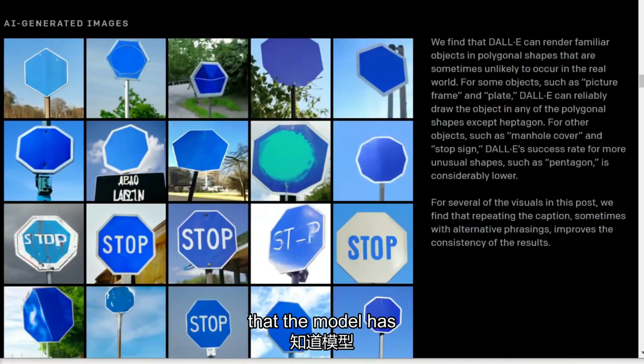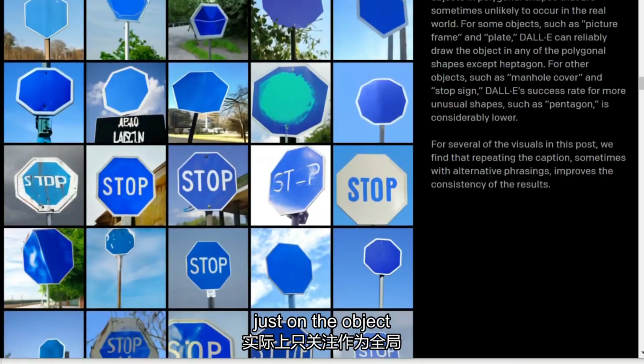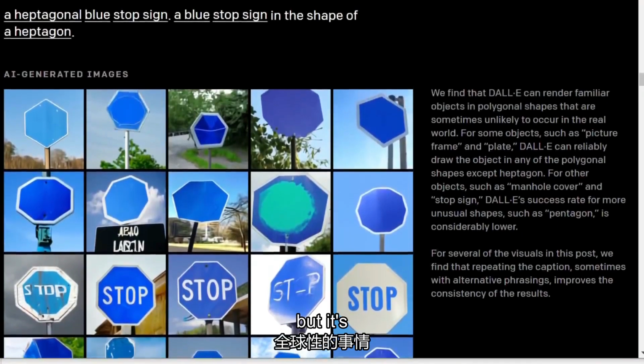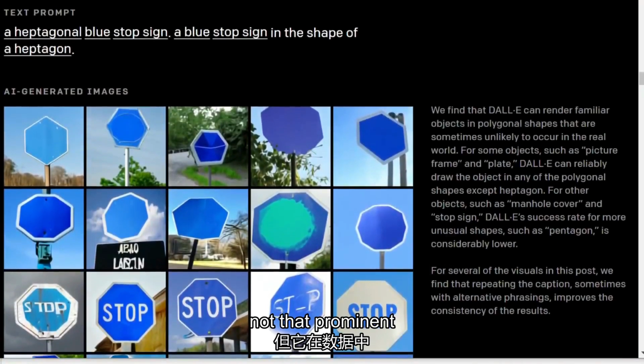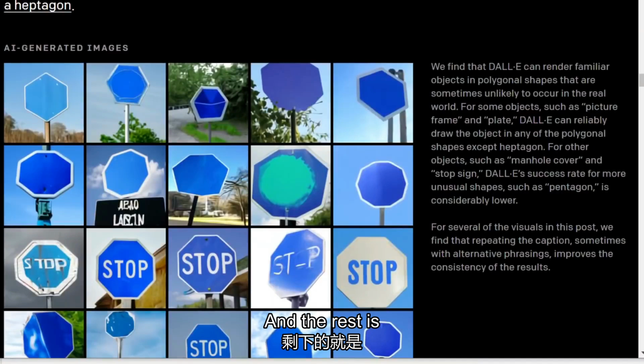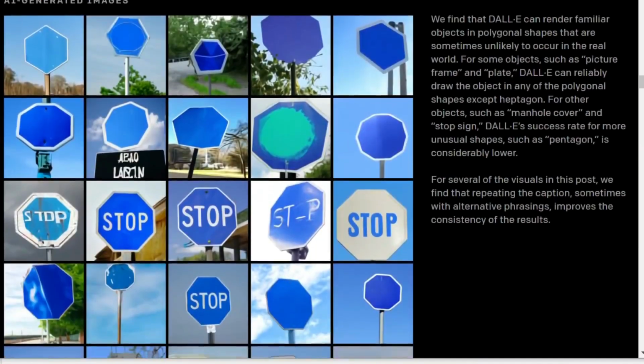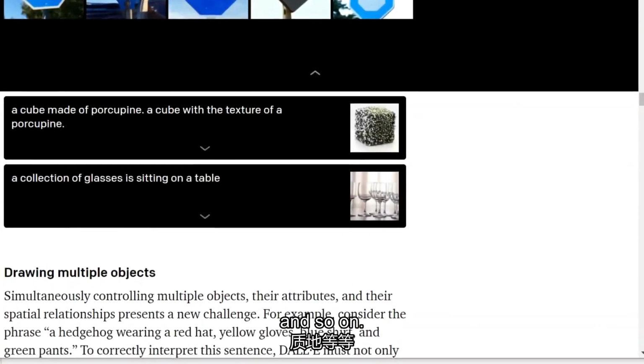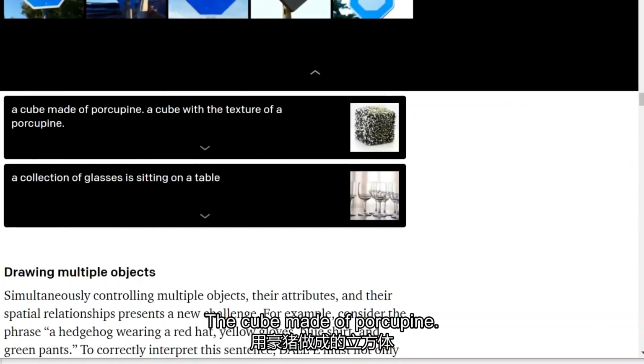So I can guess that the model has a harder time learning that and actually focuses just on the object as a global thing. The count would be a global thing, right? But it's not that prominent in the data. And the rest is a local thing, like the color, the texture, and so on. Yeah, the cube made of porcupine.